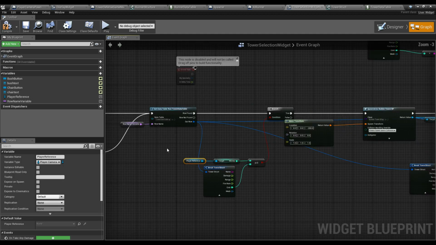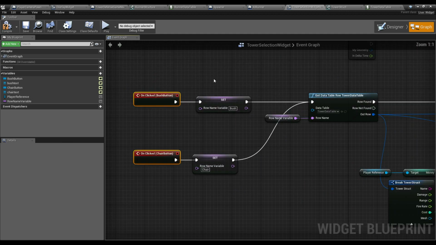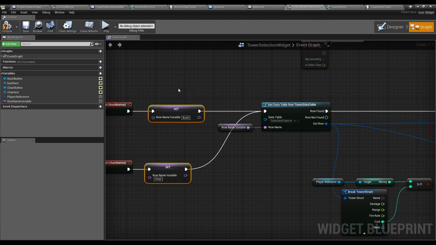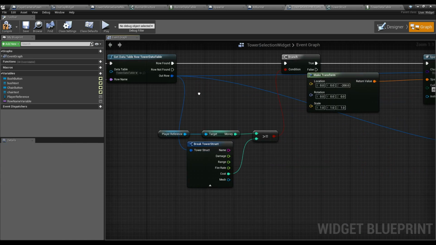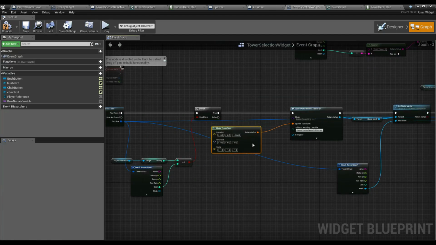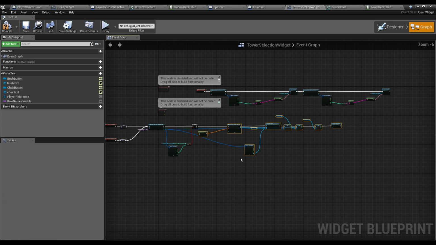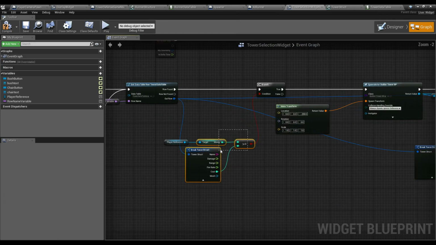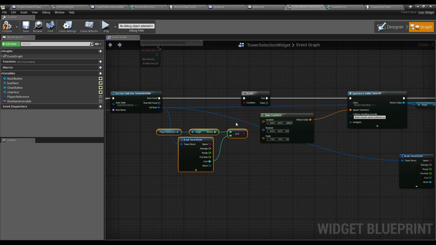So when we click either of our buttons, we're setting our variable equal to that row name, and then we're getting out the row of the name that we just set, so we can do this with our bush or our chair. With that, we get the cost, and we see: does our player have money equal to or greater than the cost of the tower? If we do, then we allow our player to build. Not only do I want to let our player build, I also want to subtract our money, but we're going to set that up in a second.